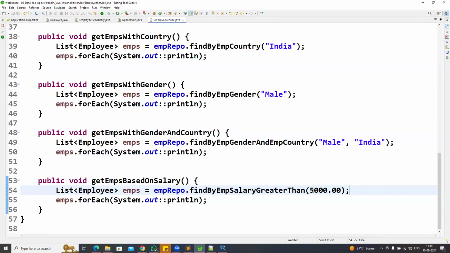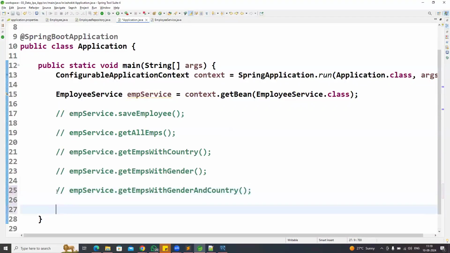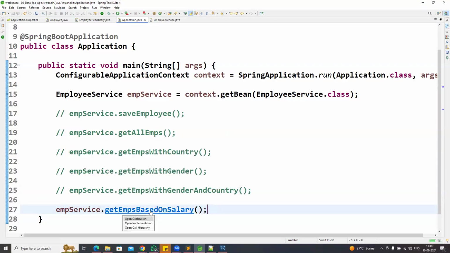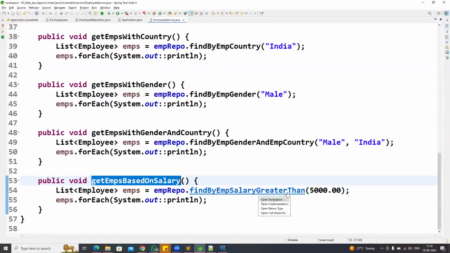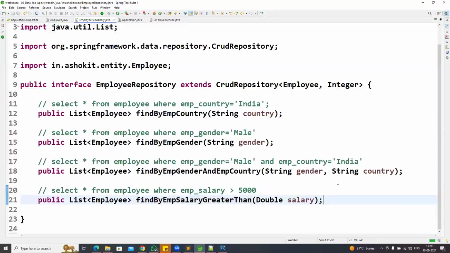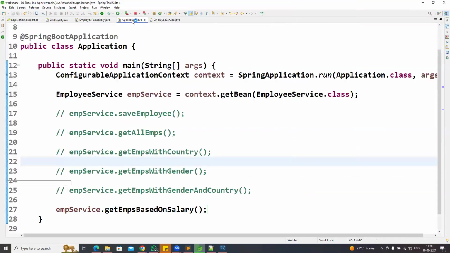Are you able to follow this? Yes, sir. Let me call this service method, employee service start, based on the salary. So it is going to apply based on the salary greater than, and retrieve the records. Are you clear? Perfect. Go to this application, right click, run as boot application.